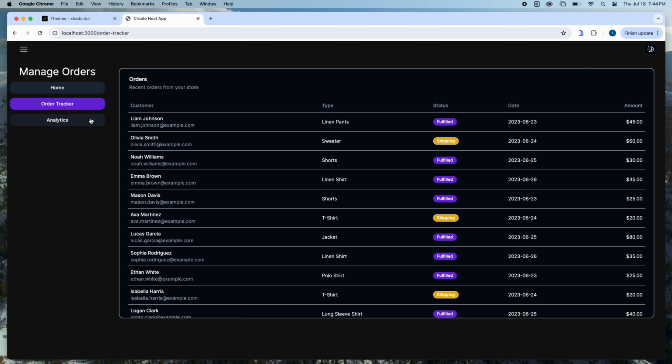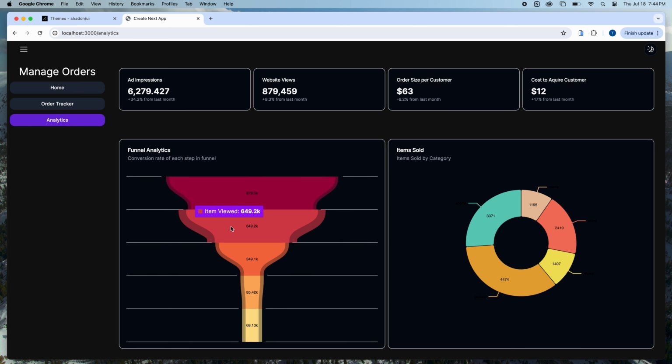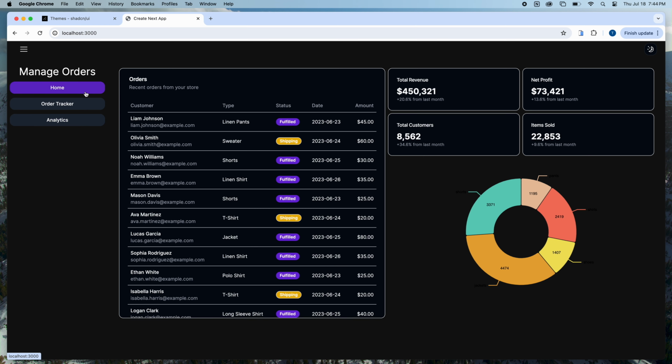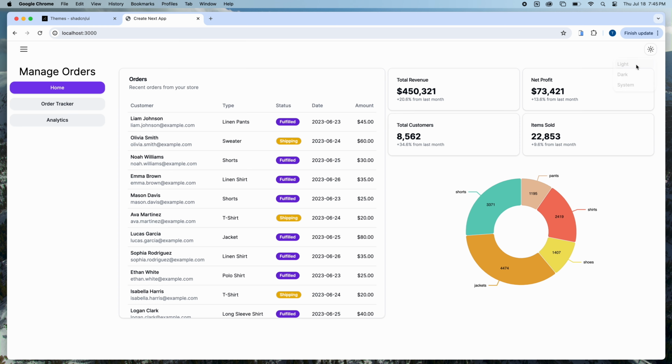We'll then jump into our analytics page. This page will track analytics about our orders. We'll use Nivo Charts to build these interactive displays. Finally, we'll build the home page. This will be a summary of important order information and analytics. With that, let's jump into VS Code and start coding.